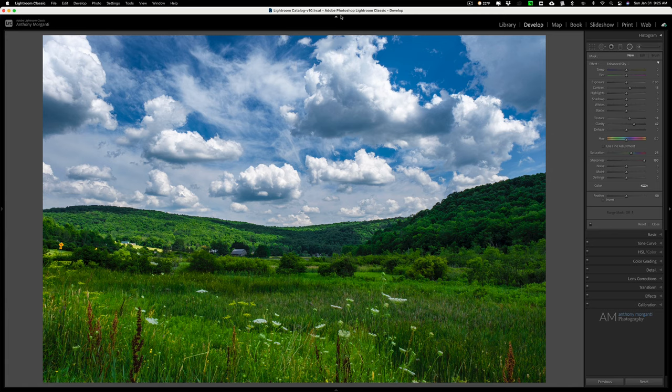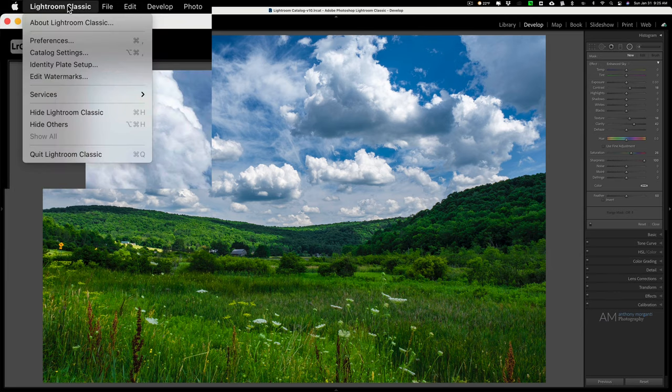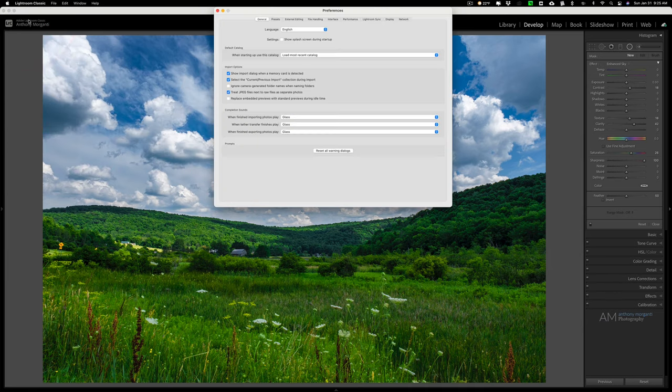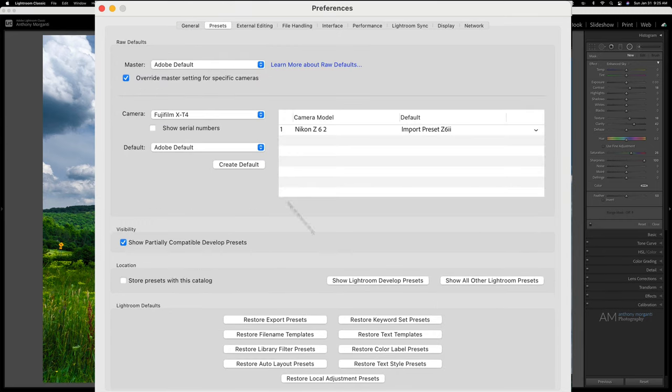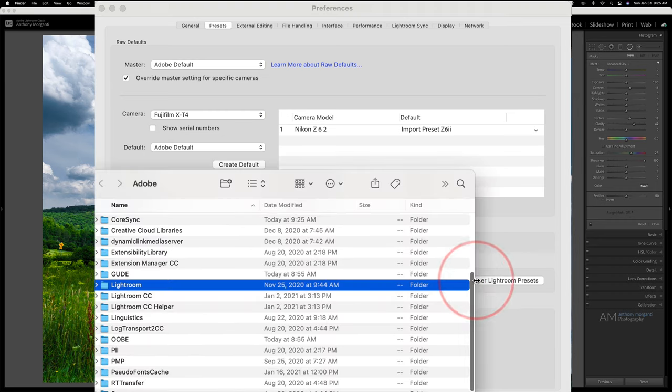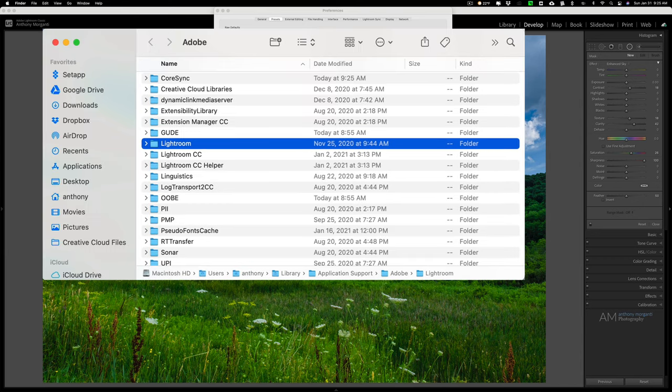So what you need to do is find it. And to do that, if you have a Mac, go to the Lightroom Classic menu. If you have a PC, it's under the Edit menu, and you want to go to Preferences. And at Preferences, you want to go to Presets. And then right here, you see these two buttons. You want to go to the second one, Show All Other Lightroom Presets. Click on that, and you'll get a Finder window open up if you have a Mac. Of course, if you have a PC, a File Explorer window will open up.